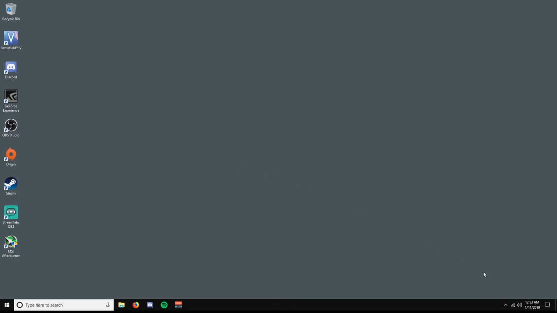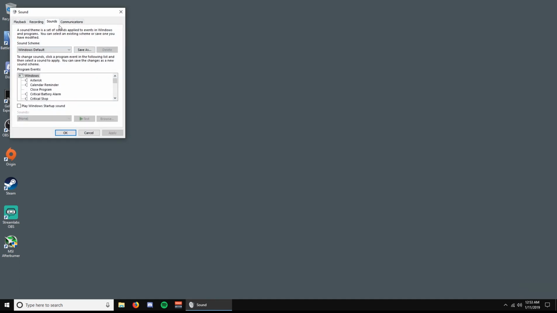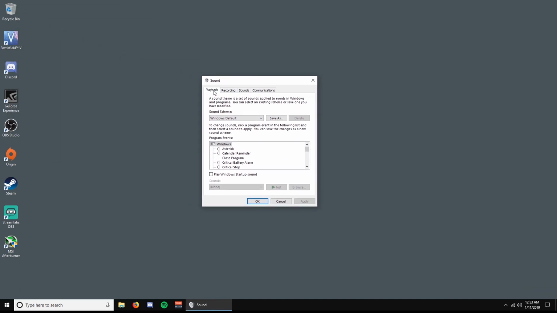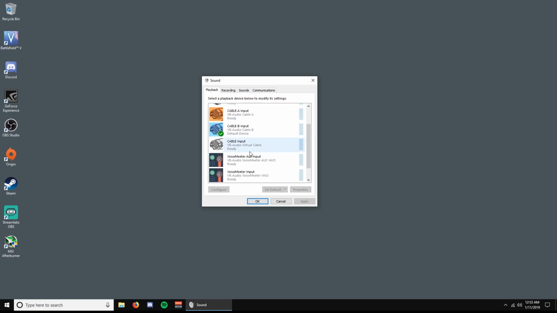We will now be making changes to your audio devices. Right-click the sound icon on your taskbar and click on Sounds. Go to Playback Devices, scroll down and select Voicemeeter Input and set it as your default audio device. You can also set your microphone back as your default audio device. However, we will be changing it later when setting up the soundboard.